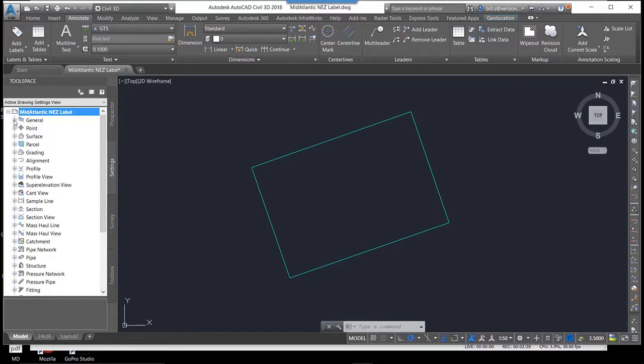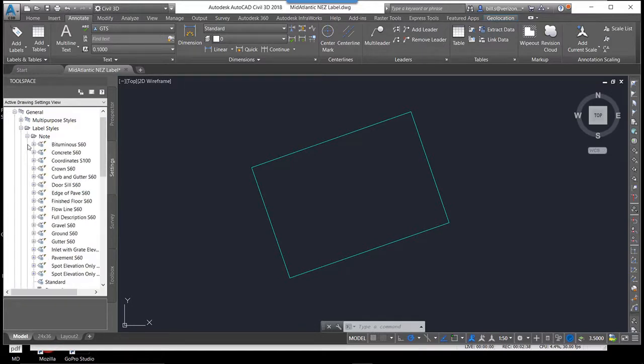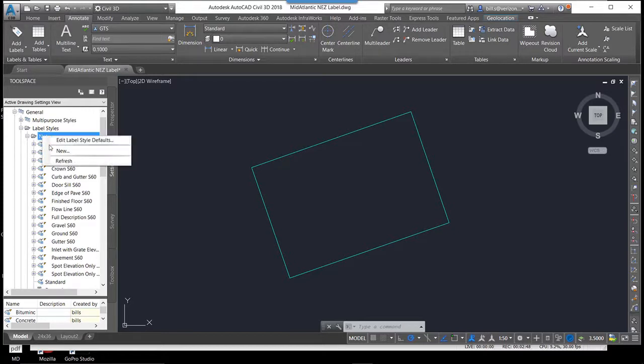Under the general group, label styles group, and then the note group is where you create the actual label. Left click note, right click, go to new.